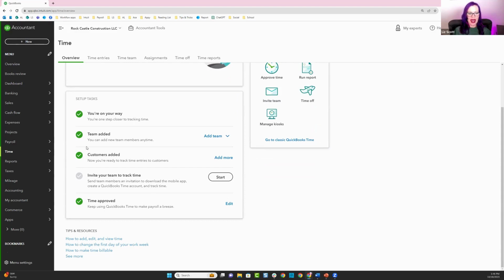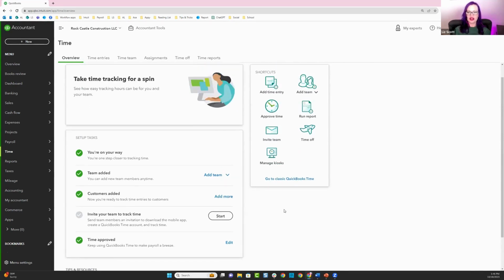So I could add in customers. This is cool because you can say which customers do you want to actually allocate time to. So when it comes to the app, all of your QuickBooks Time users are still going to use the same app, but there is a list of customers to choose from. If you want to manage that, you can. So that's now inside of QuickBooks. It's easier to do. If you wanted to invite team members, here's where you could do that.